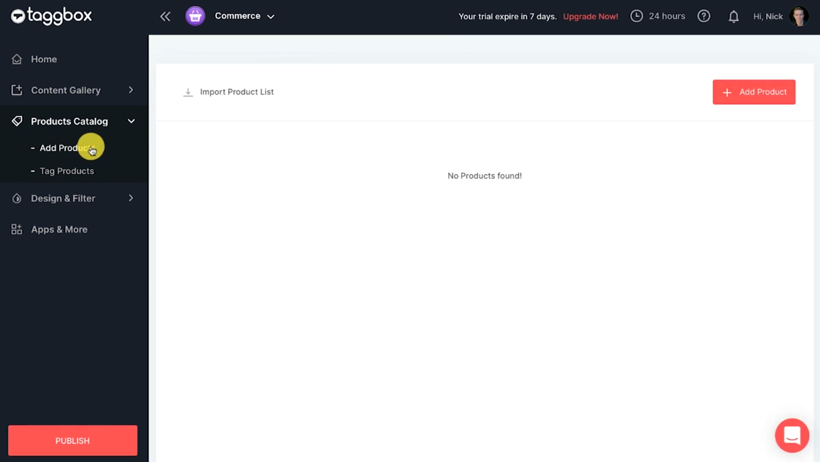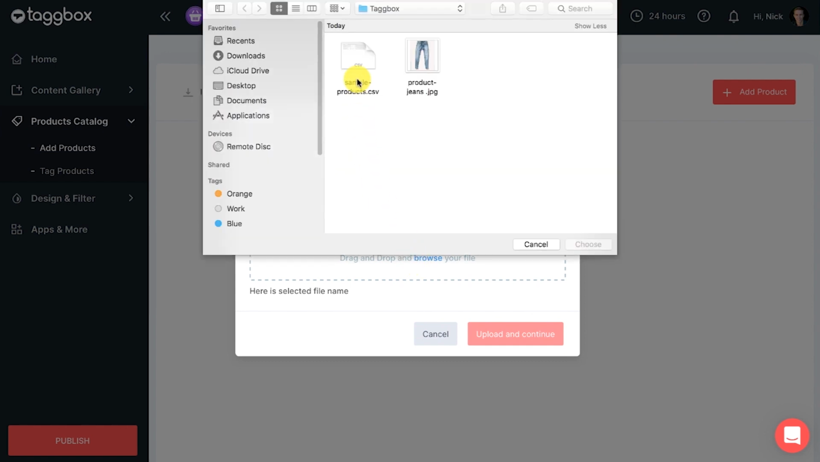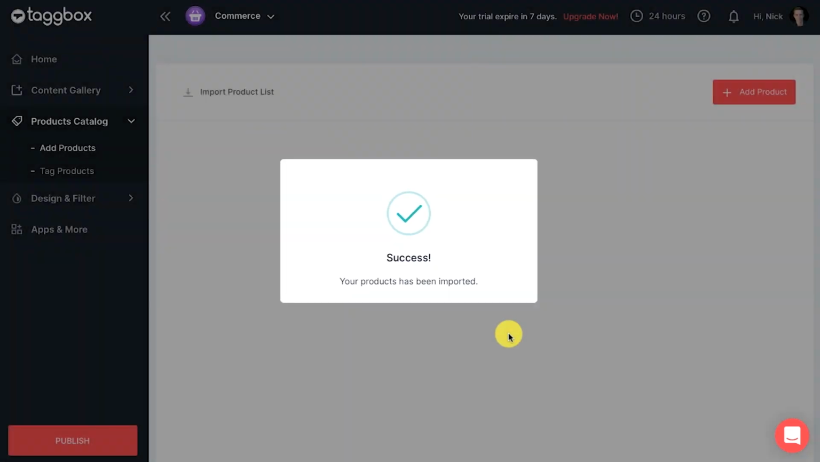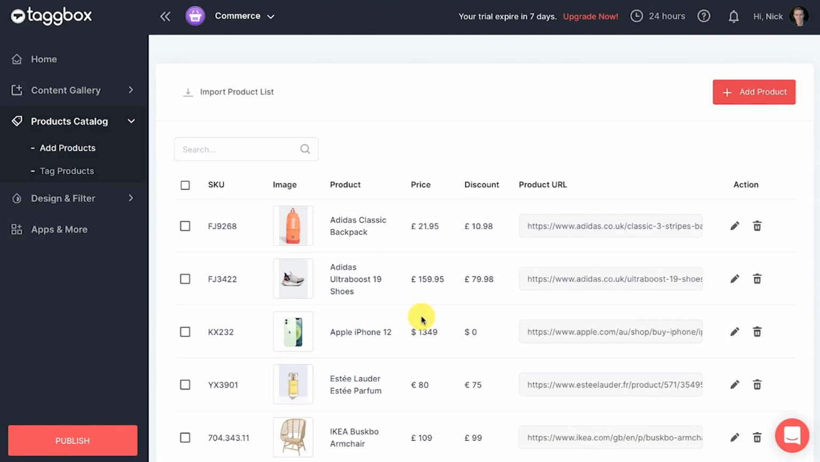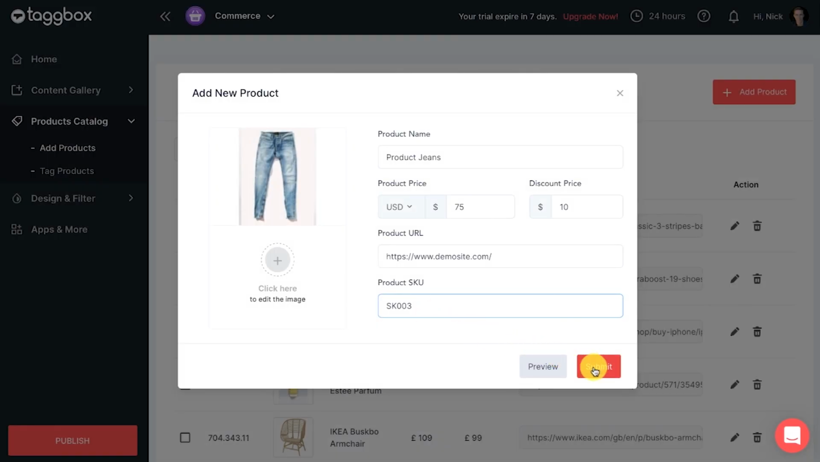Now you can choose one of the two given options for uploading products. Import product list. You can upload CSV files to add multiple products at once. Do follow the format provided in the sample CSV file there. The other option is to add products manually one at a time. Fill in the necessary details and add a photo in the pop-up to upload a single product.